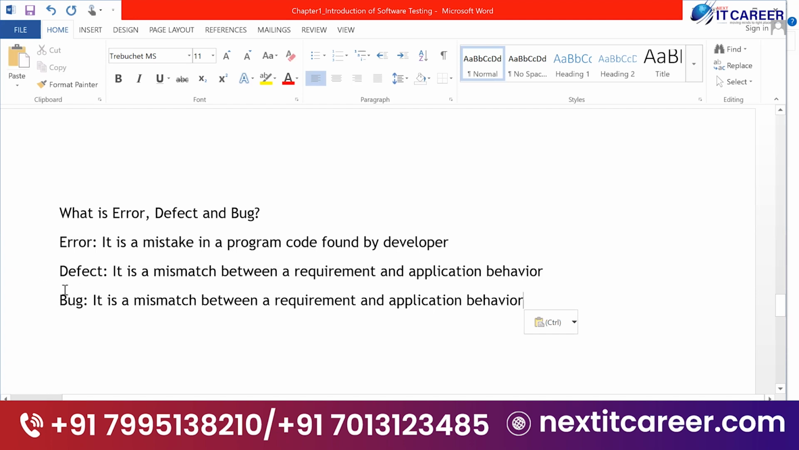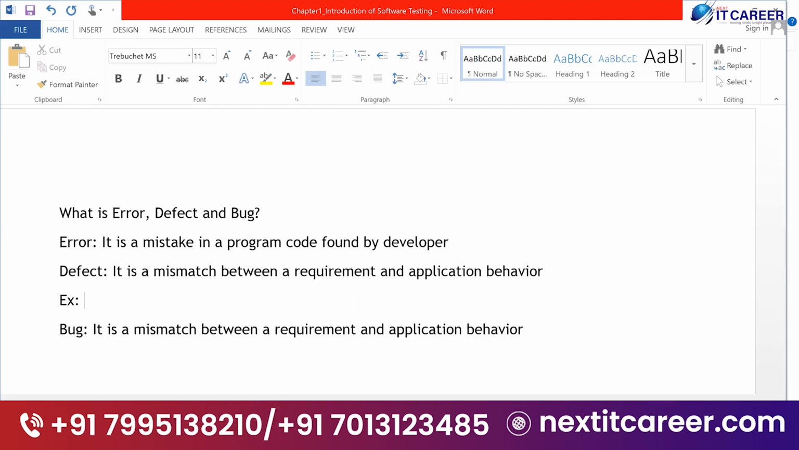See, defect and bug definitions are the same. But when do we call this a defect, and when do we call this a bug? We'll see. Defect and bug both are the same. It is a mismatch between requirement and application behavior, software behavior. Bug is also a mismatch between requirement and application behavior. I will take an example.